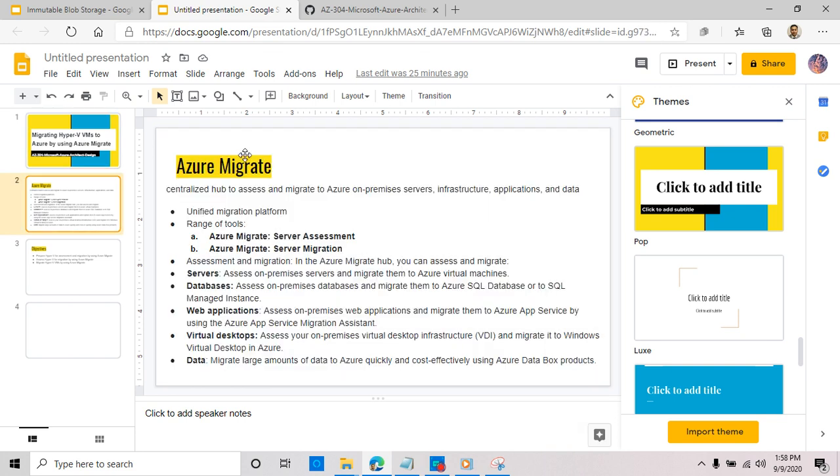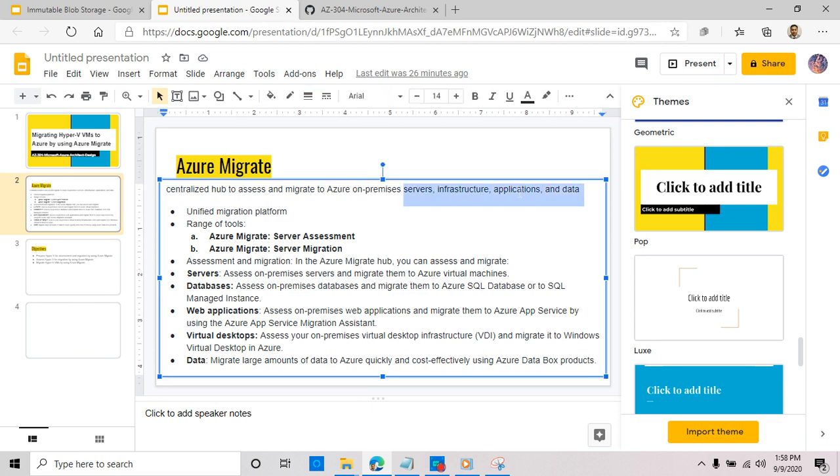And what is Azure Migrate? You've got to have a little bit of an idea. It's a centralized hub to access and migrate on-premises servers, infrastructure, applications, and data to Azure. So if you have servers, infrastructure, applications, or data on-prem, you can use Azure Migrate to move them to Azure. There are multiple related tools inside Azure Migrate.